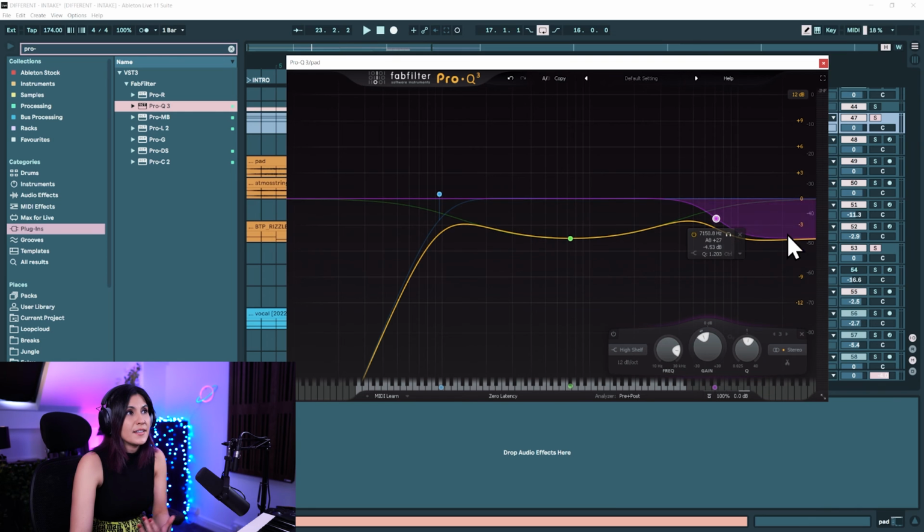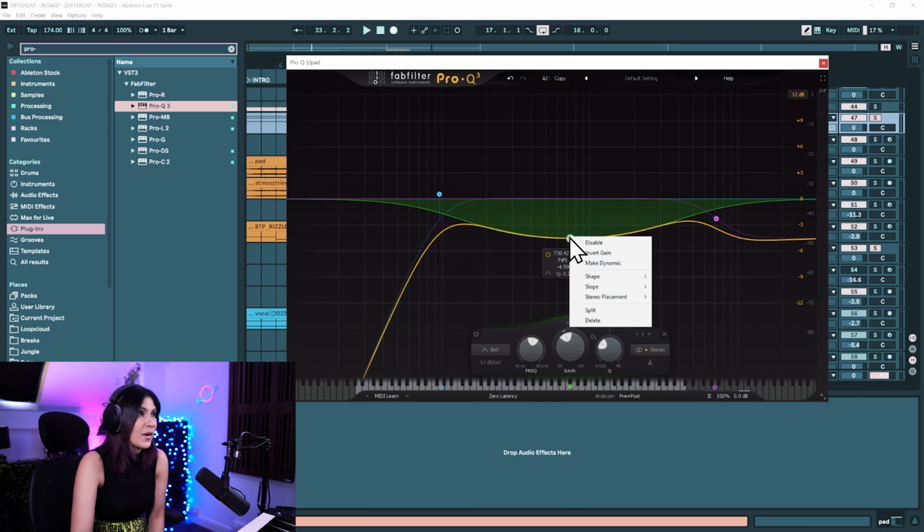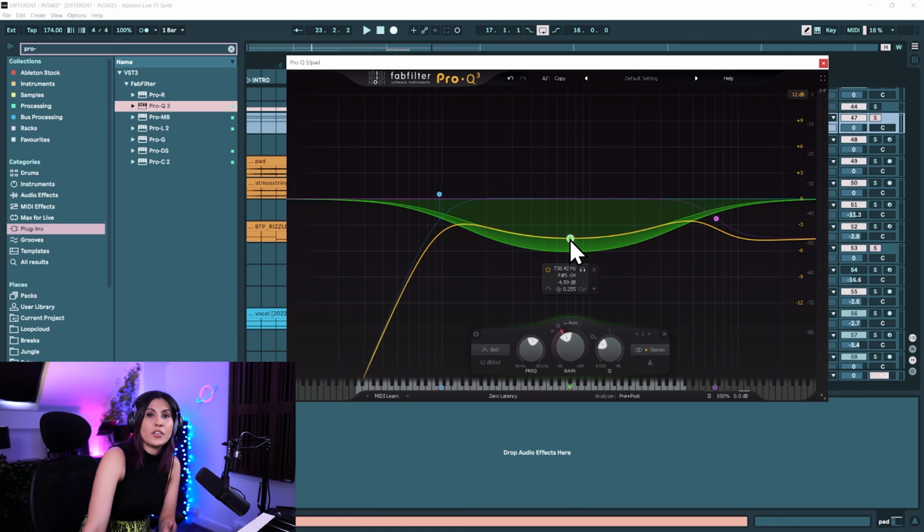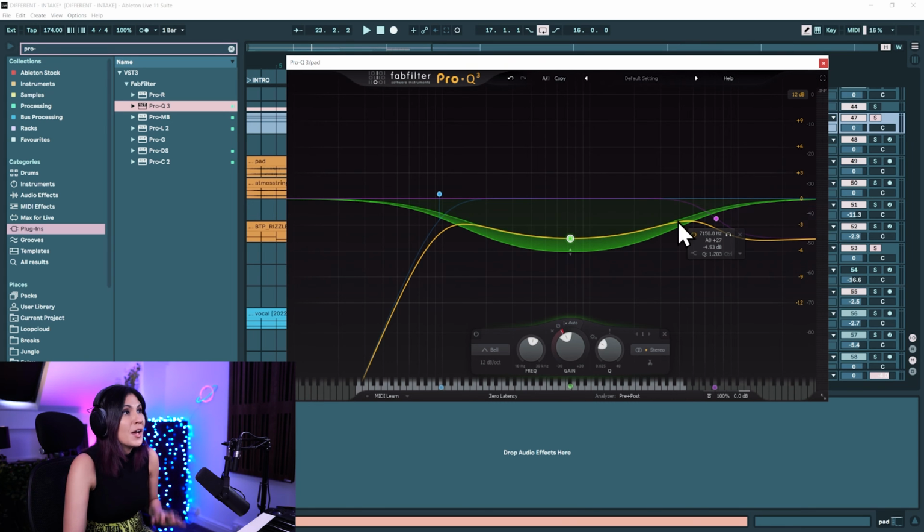At the moment, this is just an EQ curve, but we can make it dynamic, and this is the beauty of Pro Q3. If you right click, you can make dynamic, and now this will react to the frequency response of the signal, the group of the pads. But we can go one step further and we can sidechain this using the bass signal.